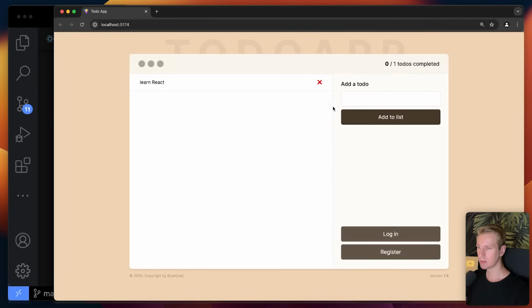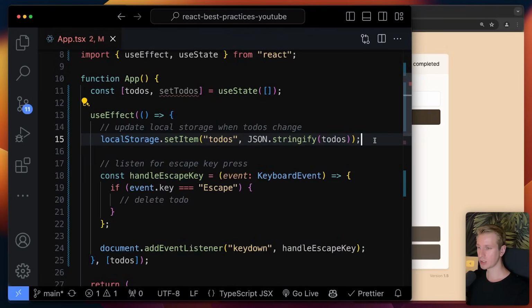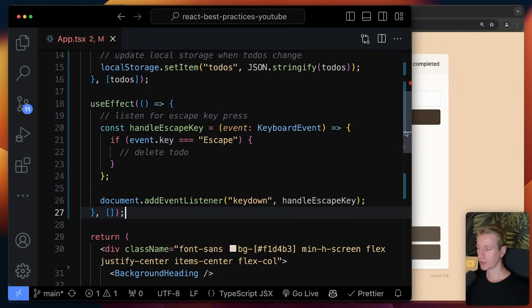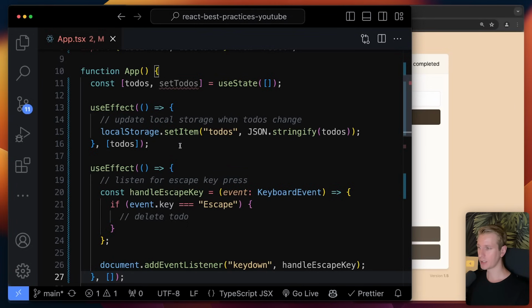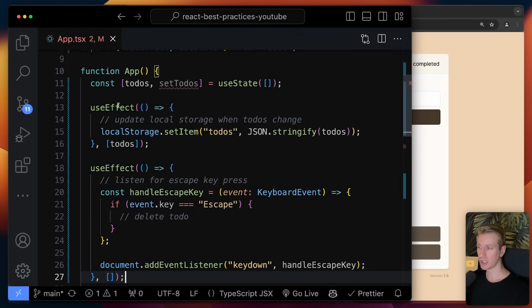If I delete one, right, the to-dos change. And since the to-dos have changed here, it's going to run this function again. And so indeed it will update local storage with the latest to-dos, which is correct. But then here we're going to define this function, and then we're actually going to attach that as an event listener again to the document, which is completely unnecessary. And you can imagine that this is not what we want at all, right? So instead, what you want to do is simply invoke another one. We can just create another useEffect here. And so now they are nicely separated into their own useEffect calls, right? So you want to have one for each purpose.